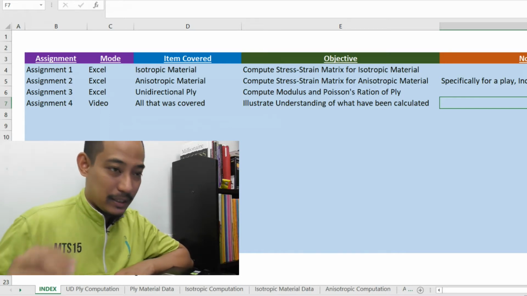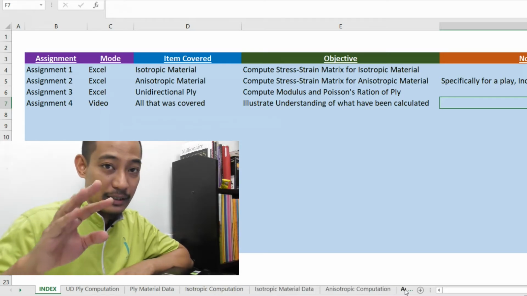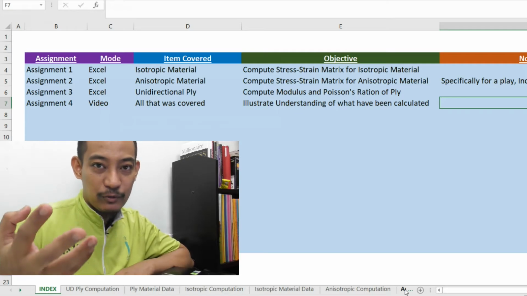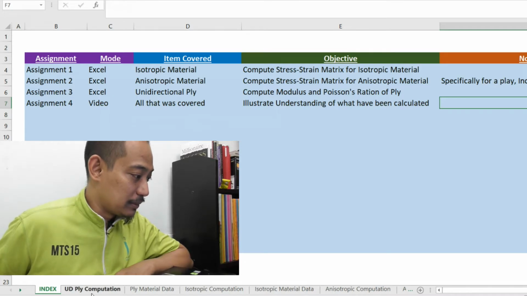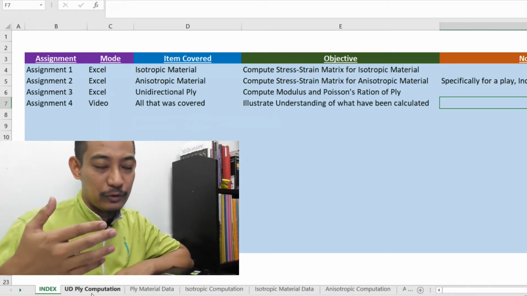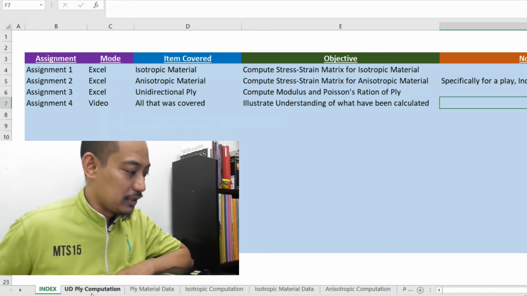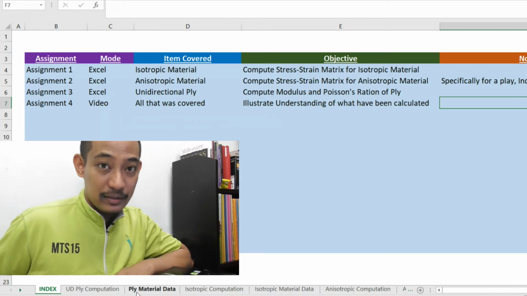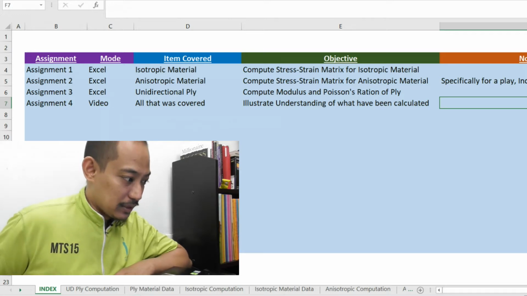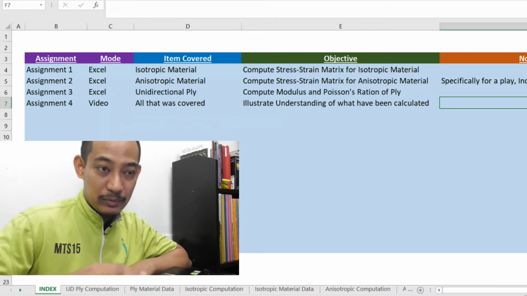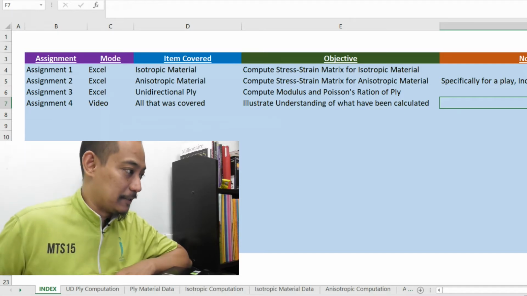Before, you already have 4 tabs, right? 2 tabs for isotropic, 2 tabs for anisotropic. So your task for this assignment is just to add another 2 tabs. One is UD Ply Computation. UD stands for unidirectional, so this is unidirectional Ply Computation, and another tab for Ply Material Data. So those are the 2 tabs that you have to add for this assignment. Just leave the other tabs be, because I will always want to see back what you have done before in case it is necessary.